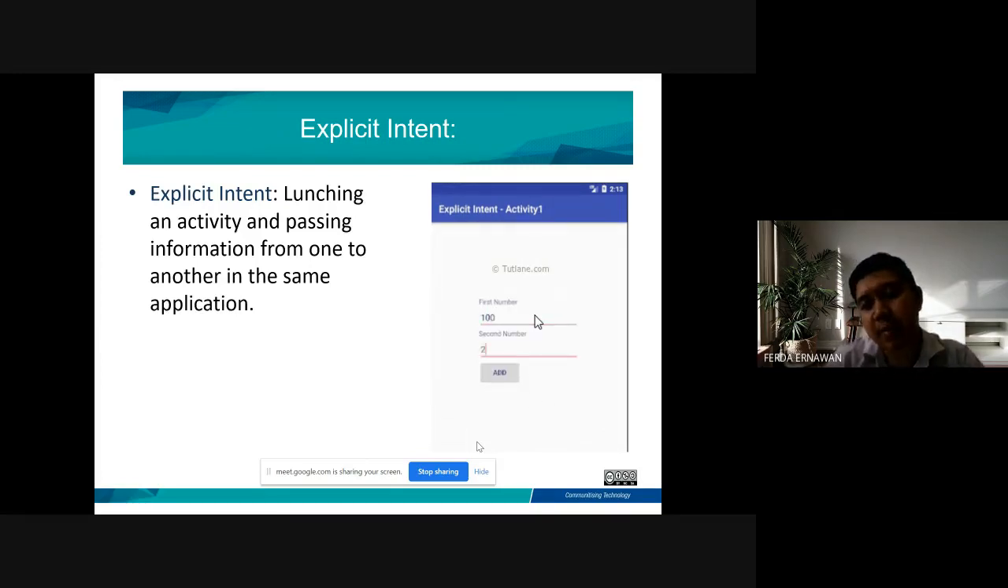But in this example, you are passing the first number and the second number to another activity. So it will not be processed in the first activity, but you pass both values to the other activity. And then at the second activity, you process it. You can do multiplication, you can do division, and so on.